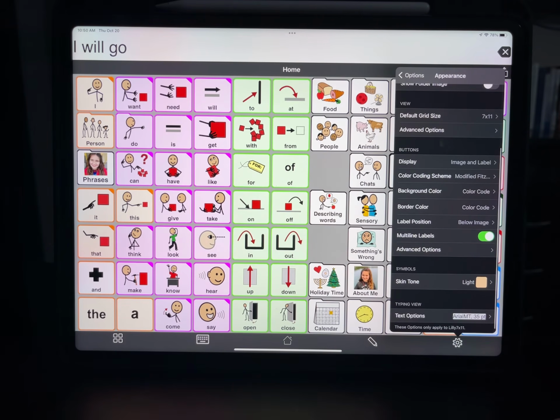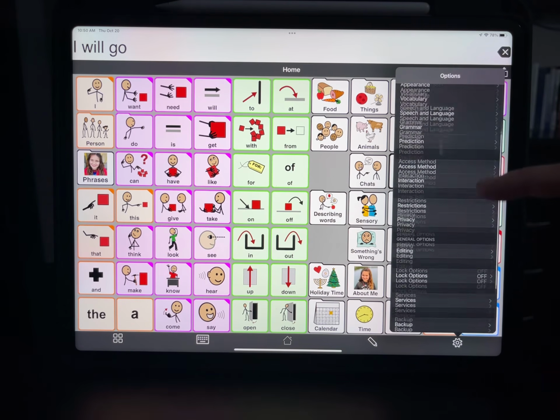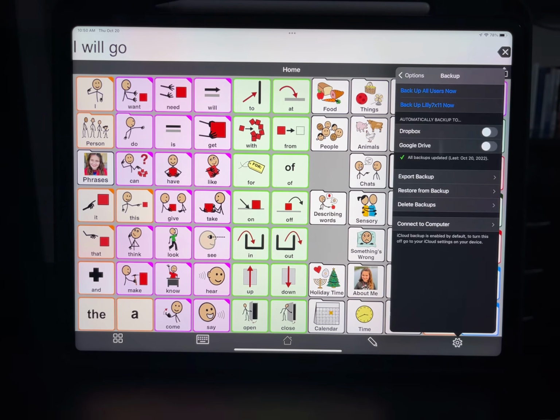You can make all sorts of fun settings in here. So go into appearance. Don't be afraid to play around. If you screw something up, no big deal. You can go ahead and go into the backup area and you can restore from a backup that you took perhaps yesterday or that was automatically taken yesterday if you messed too much up.